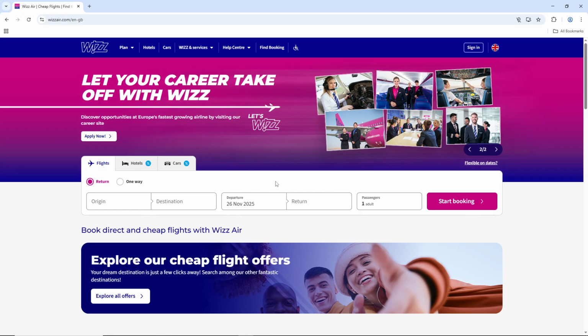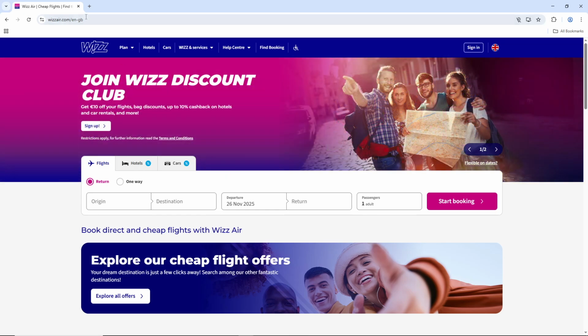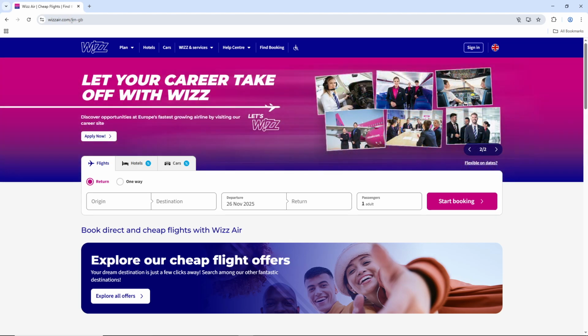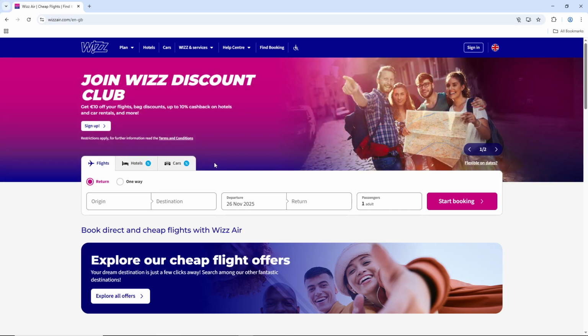First, open your web browser and navigate to the official Wizz Air website. Type in https://www.wizzair.com in the address bar. This brings you to the home page where you can access all of Wizz Air's services and features. Make sure you're on the official site to ensure you're downloading the legitimate app and not a third-party version.